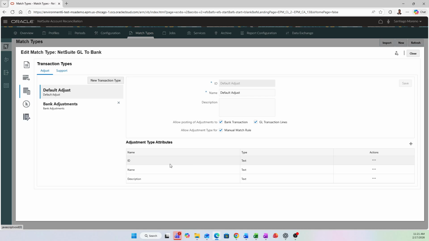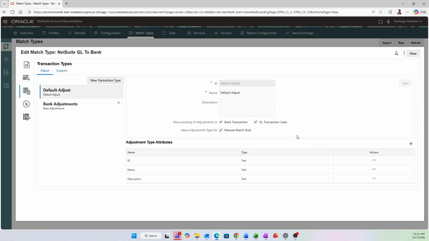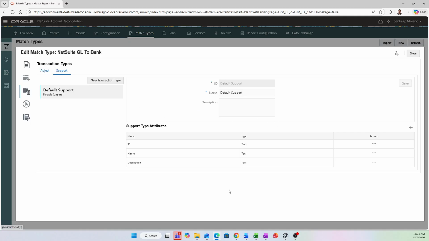So basically, this is going to allow you to set up the different fields that you want the end user to fill when they do an adjustment. So if the ID, the name, and the description are not good enough, I can always create a new one that contains the information that I need that user to put on the adjustment. And it's going to be pretty similar with the support. So you can just customize the fields that you're intending the end user to fill.